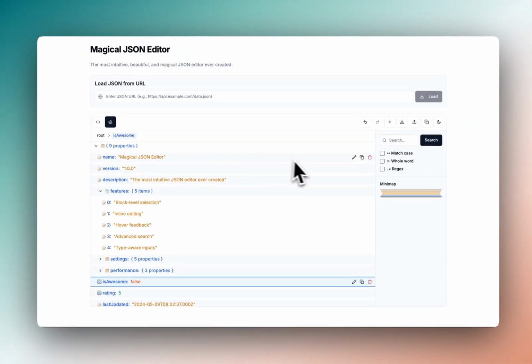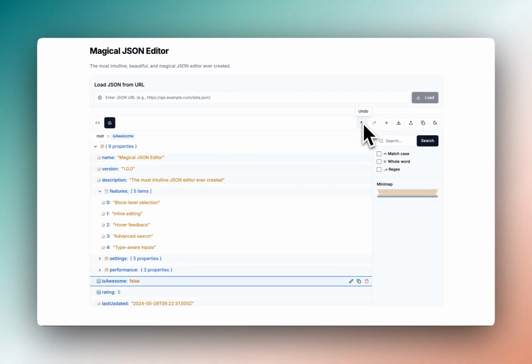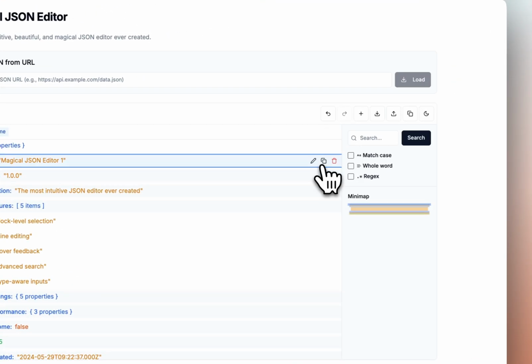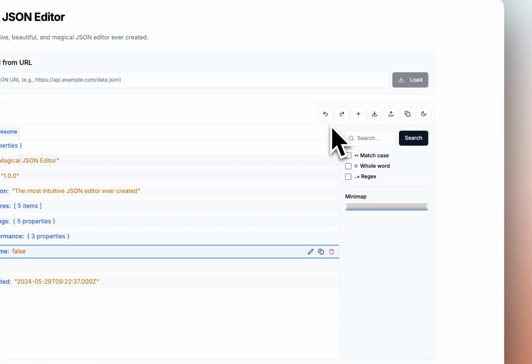The other cool thing is that it actually has a history. So if you're editing something, let's say I'm editing this one right here, I can submit that and I can go back to this previous state. You can add a key if you want from here. And you also have a search.